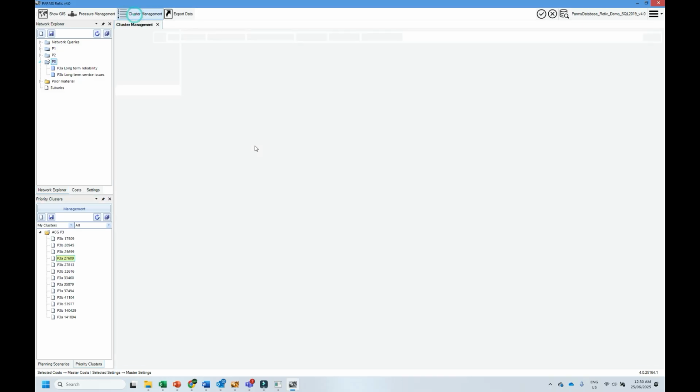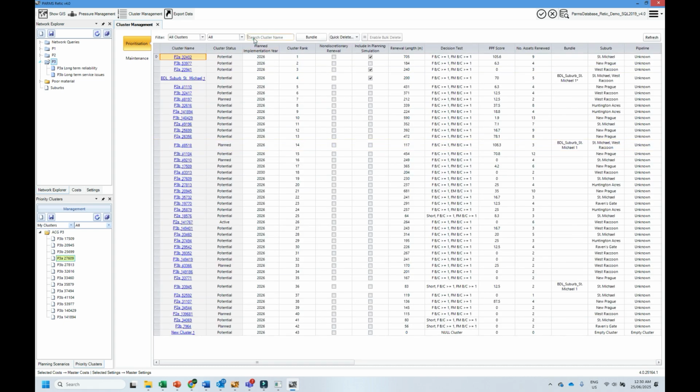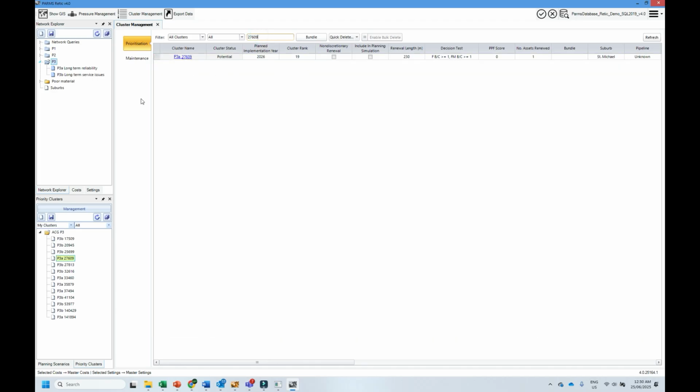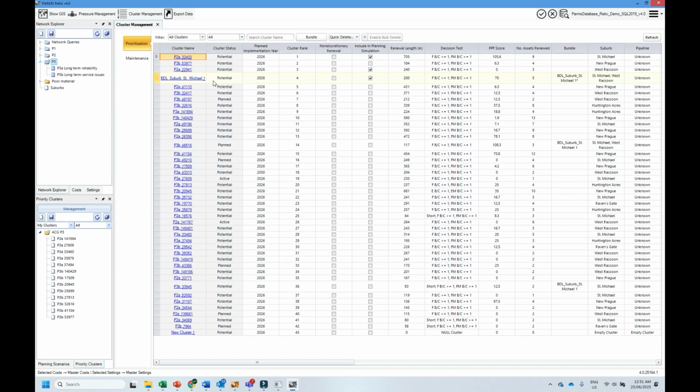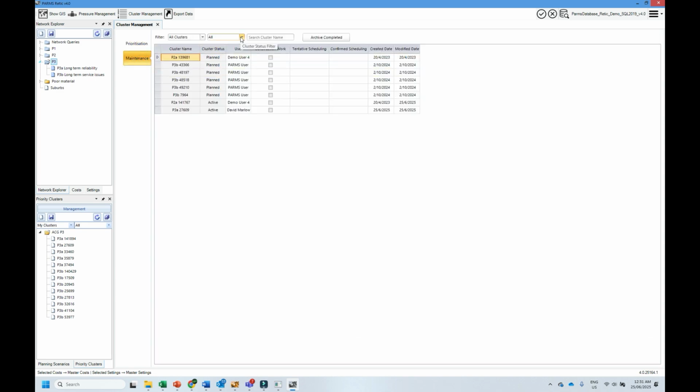If I go over to my cluster management table and I search for the cluster that we have just looked at, you can see here, this is the cluster that we just opened, and it's got a cluster status of potential. Potential effectively means that it's been generated by the ACG. If I have reviewed the cluster and I've decided to retain it, I would move it to either reviewed or planned. When it moves from being a planned cluster to an active cluster, I can change the cluster to active. Statuses that are planned, active, and complete are shown within the maintenance table.